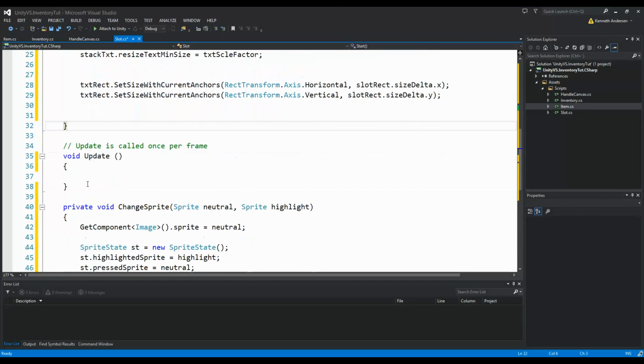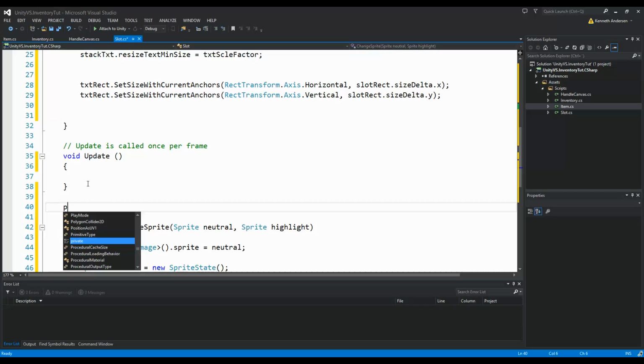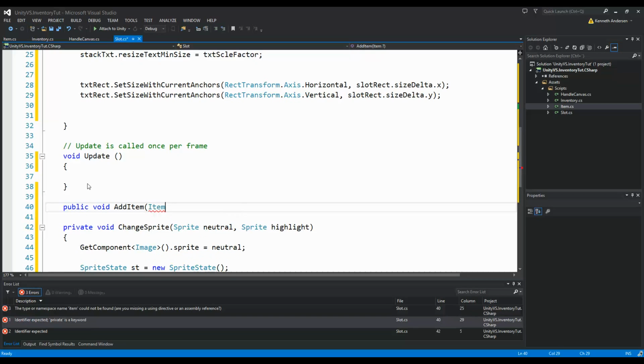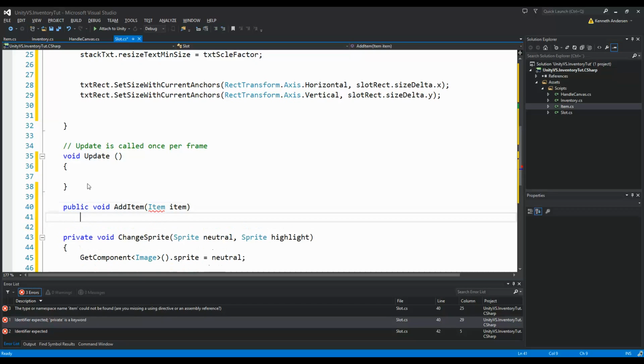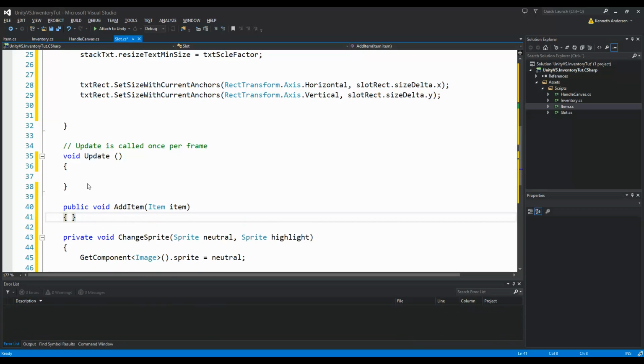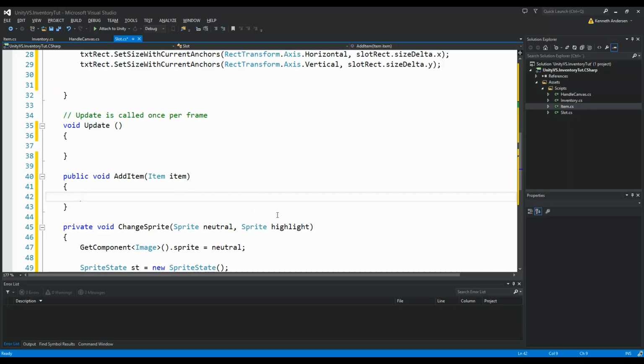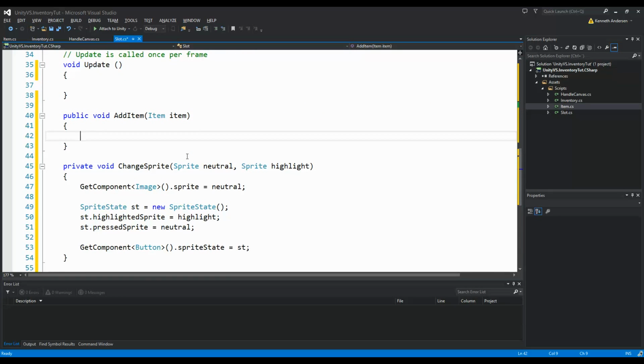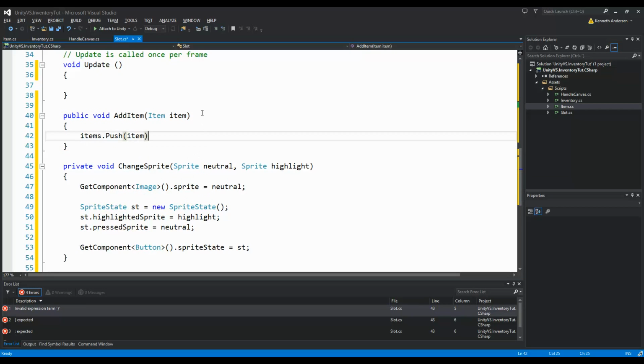So now that we can change our sprites, we can actually start adding some items to our inventory. So under update here let's write public void add item, because this is the function that needs to be called every time we want to add an item to our inventory. And it needs to take a new item in, because we need to add the new item. So when we call add item, we're gonna give it that item we need to add to the inventory. And we just need to add the item to the stack here called items. So we're gonna write items dot push, and then tell it we need to add this item here.